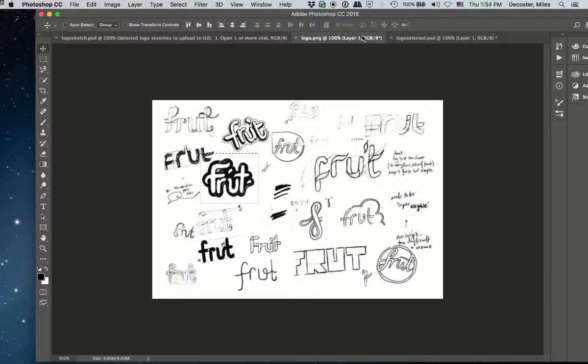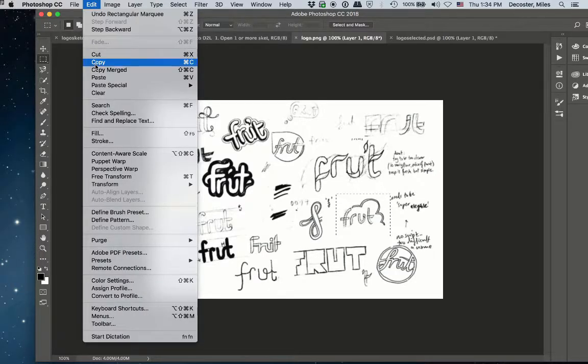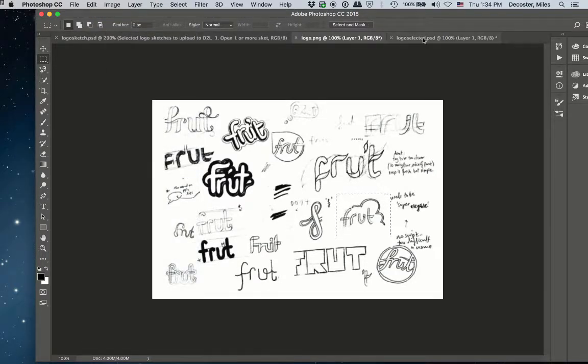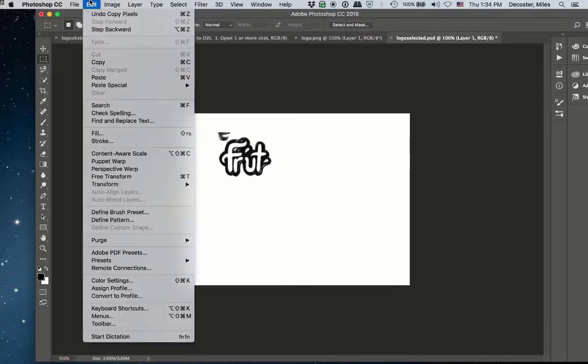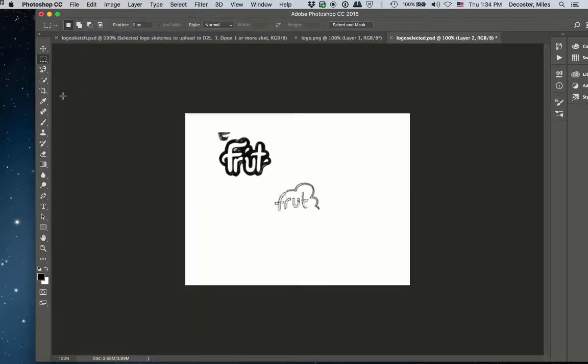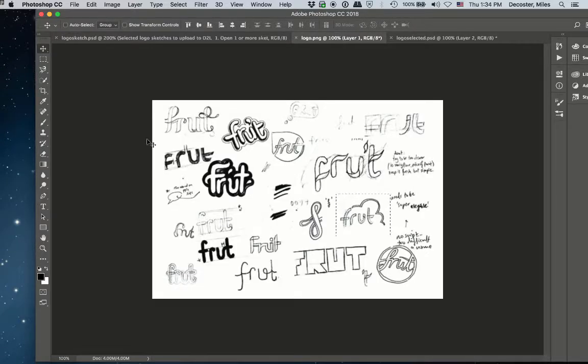I go back to my sketch document. Again, if you've got several sketch documents, you can have them all in different tabs up here. Go back to my marquee tool and say, okay, and I like this one. So again, I'm going to copy it, edit, copy, back to my target document, and edit, paste, there it is. I can pick it up and move it. And I'll do one more, but you get the idea.